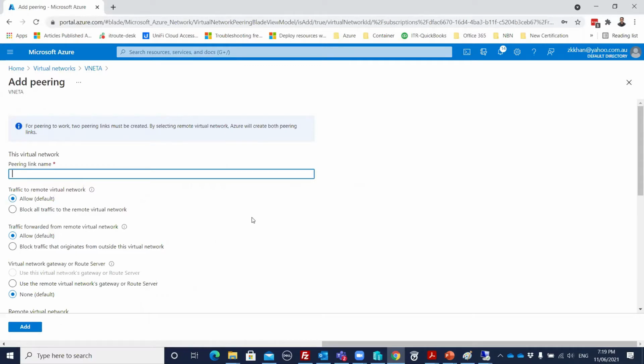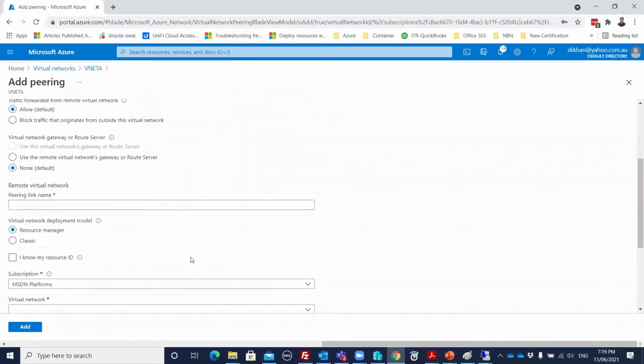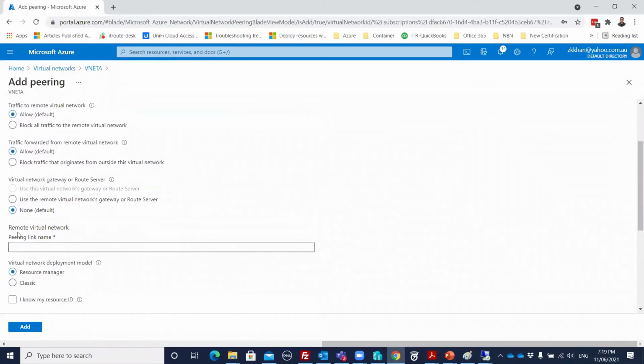So for the peering link name, we say VNet A to B. And traffic to remote virtual network, allow, default. Traffic forwarded from remote virtual network, allow. So you're just allowing this connectivity. You need only this one, other things are not required. For the remote virtual network peering link, we can name it VNet B to A.